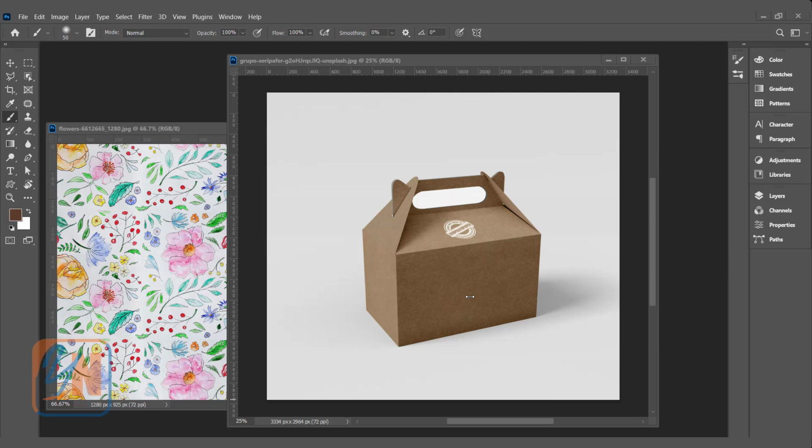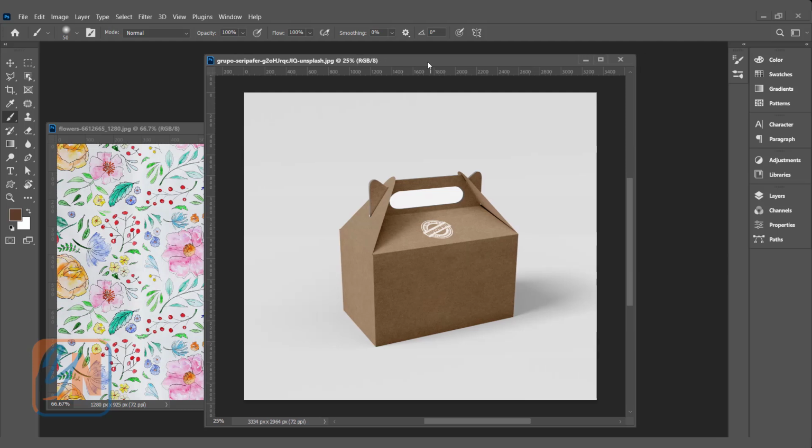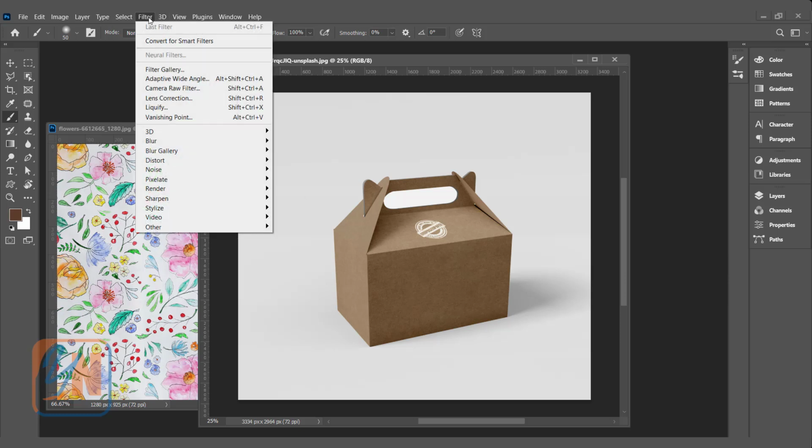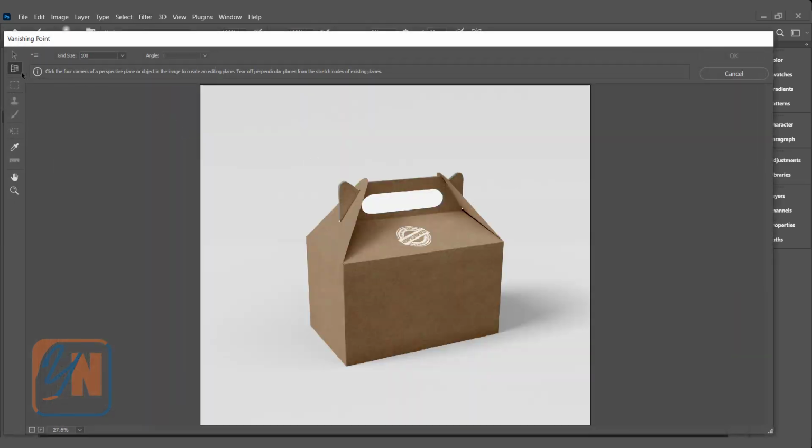So the first thing, we need to create two-sided perspective. For that we will add vanishing point. This image is selected. We will go to filter and click on vanishing point. By default, create plane tool is selected. We will create the front face perspective. I am just adding roughly, you can make it more accurate.